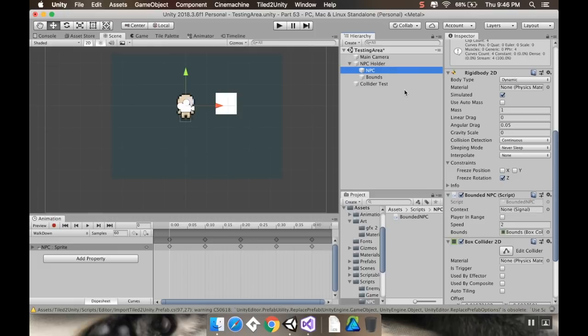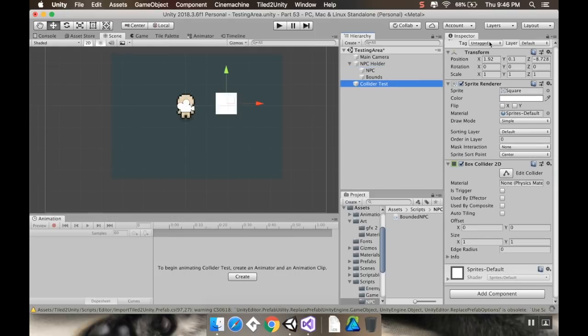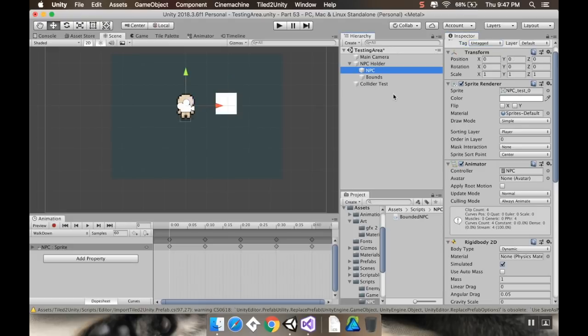And to test this out, I don't need to put my player in the scene. Instead, I can just take my collider test and tag it as player, because that's what it's based on. Now, before I can play though, I need to have a trigger collider attached to the NPC, because without that trigger collider, player in range is never going to be tripped.